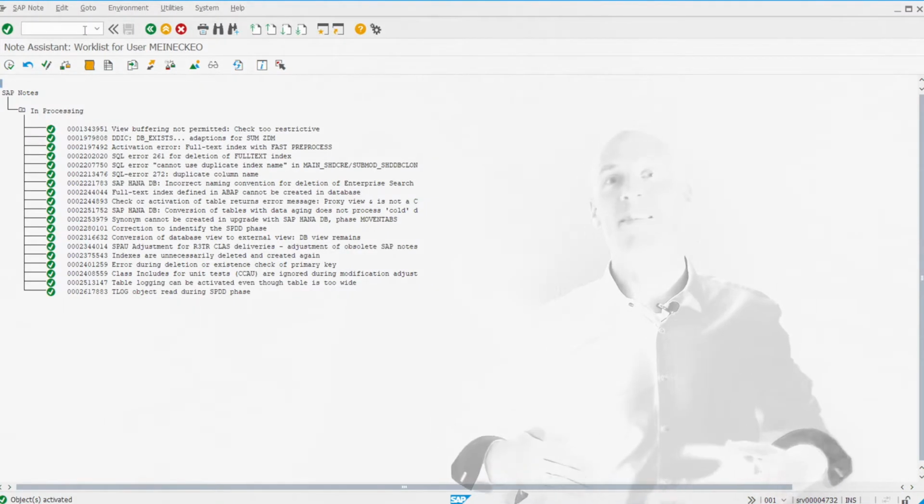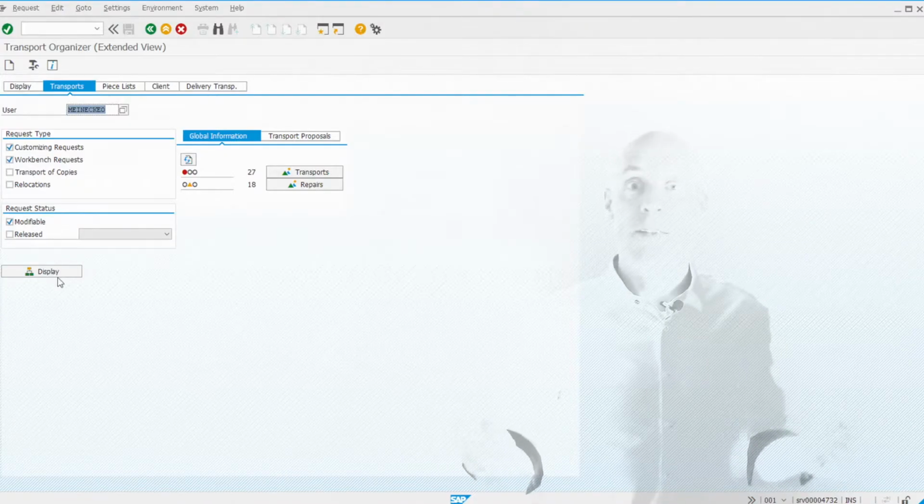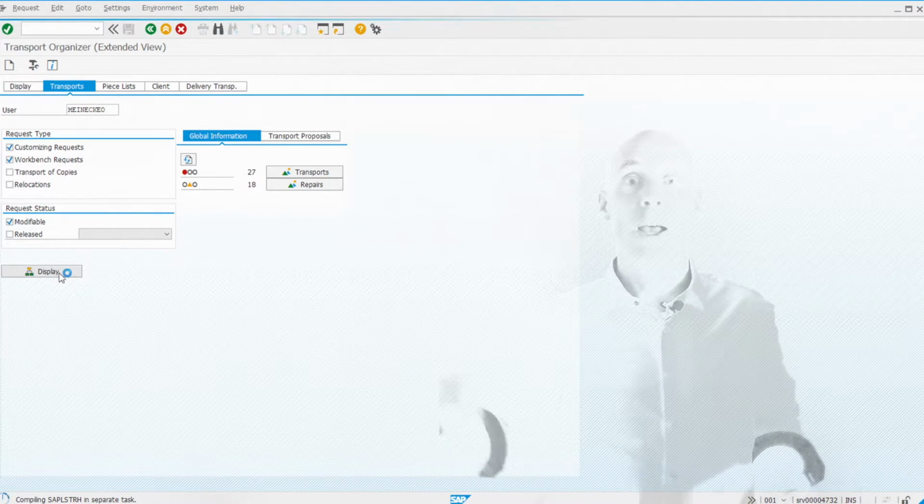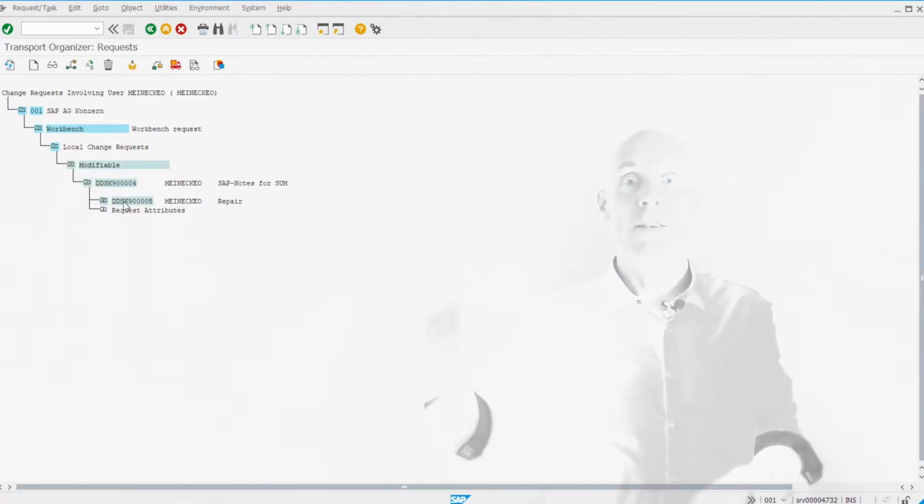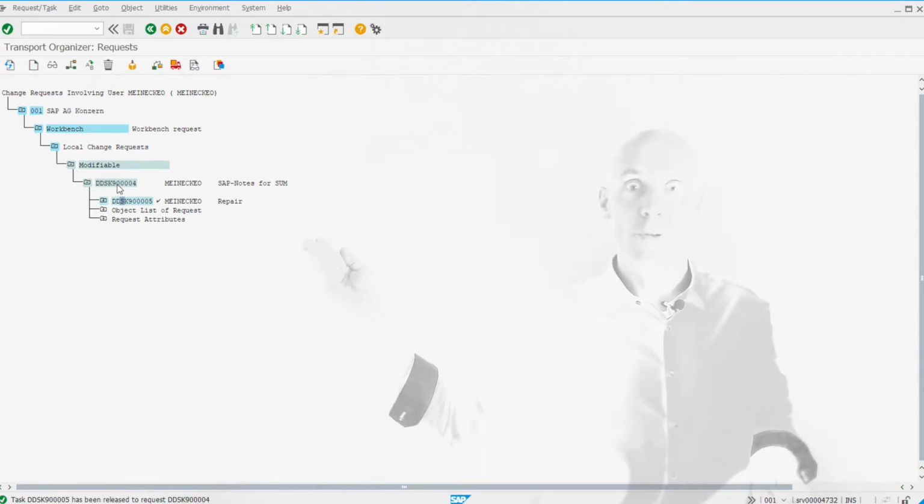Yeah, got them all. Before you continue with your Zoom, you should release your transport request. Else development objects are locked and your upgrade procedure cannot continue. Open transaction SE01 and here's your transport request. Please first release your task and second release your transport request.